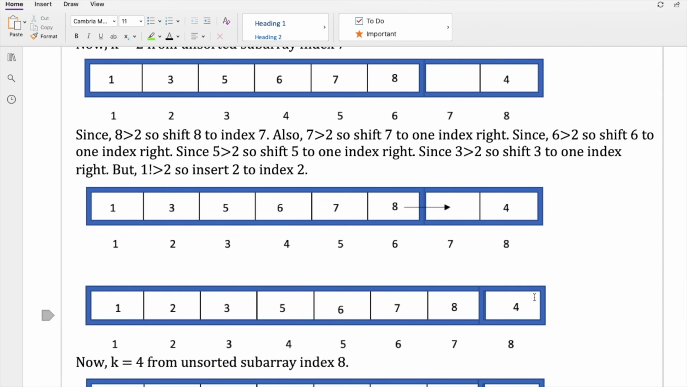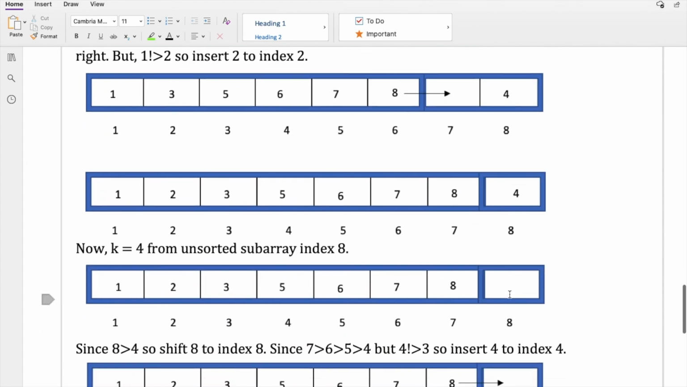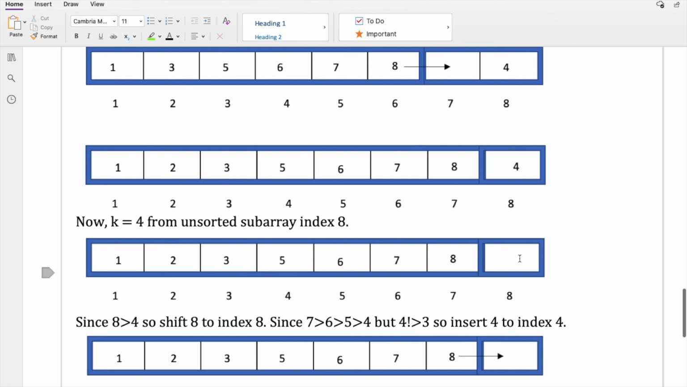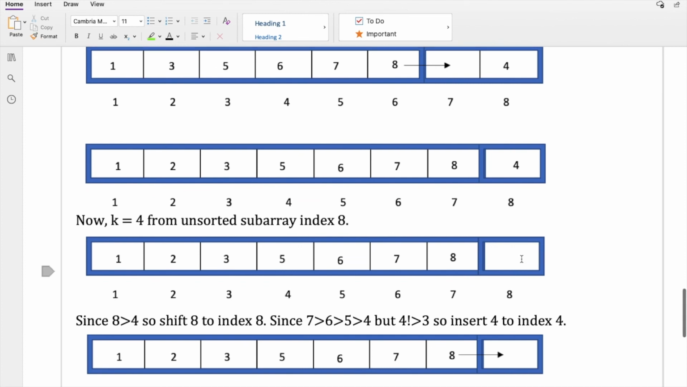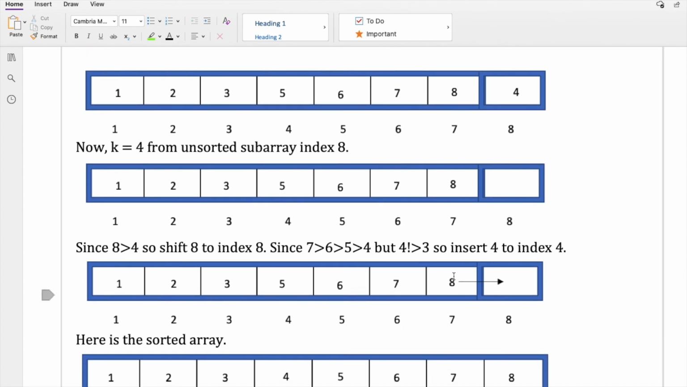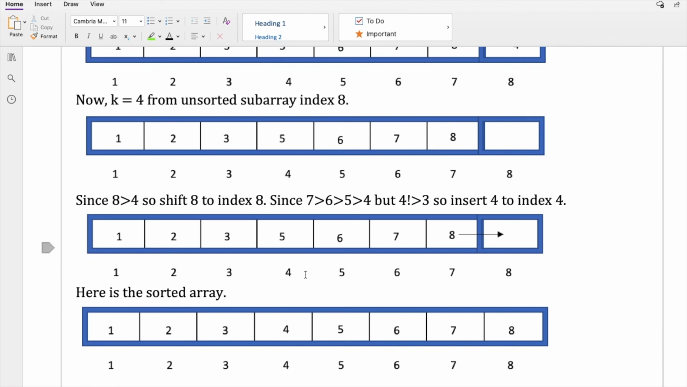Now only one element is left, which is 4. So we will be putting k equal to 4 and emptying this position, and we will be checking in the same manner as before. 8 is greater than 4, shifting it to the right. 7 is greater than 4, shifting it to the right. 6 is greater than 4, shifting it to the right, and so on till 5. Because 3 is less than 4, we will be placing 4 in this position.